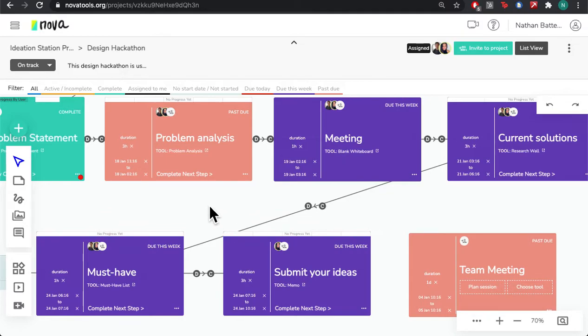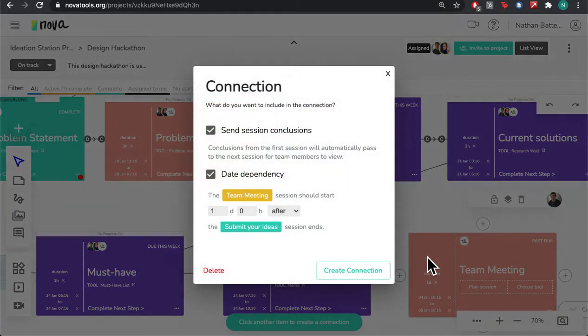Now, to create a dependency, select the first session in a series and click the Connection button. Now, press the next session that you wish to connect it to, and it will open this window where you can determine if you want them to be dependent on each other by date, and if you want to share session conclusions into the next session so that anyone who missed the previous one can move forward efficiently.